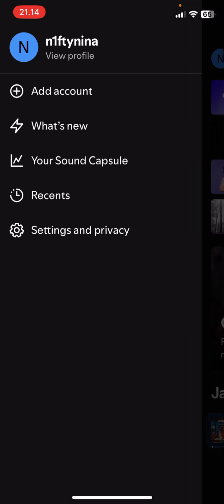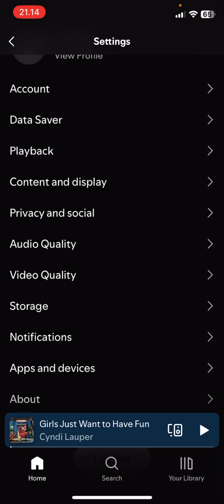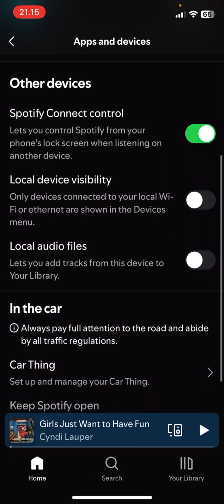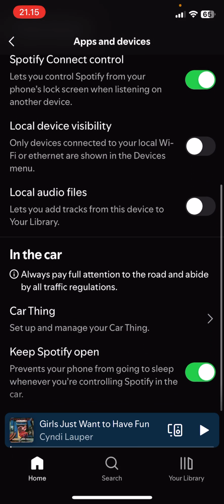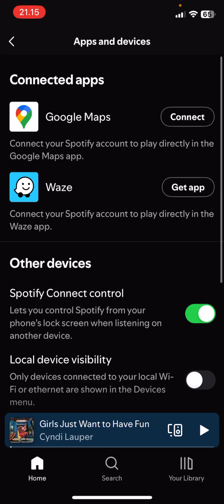So you used to go to settings and privacy here and go to apps and devices here, and you can view the devices that have been connected to your Spotify. But now it's actually just on these songs.